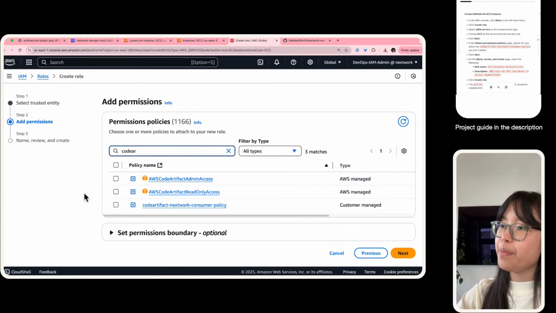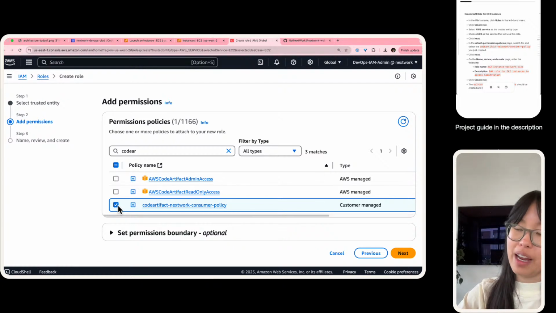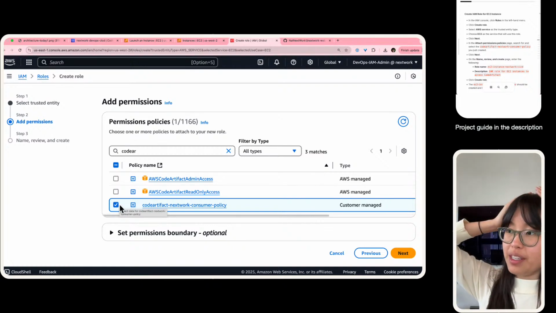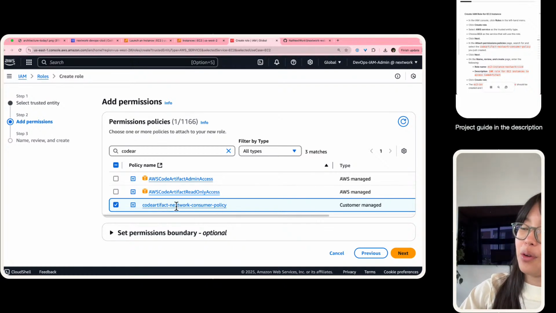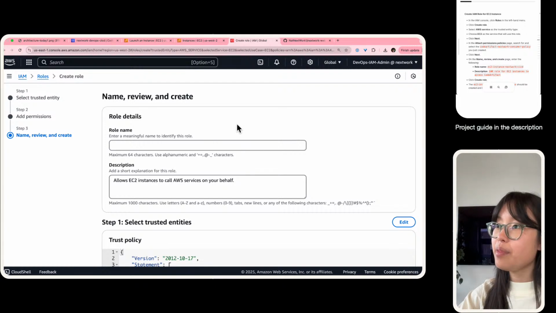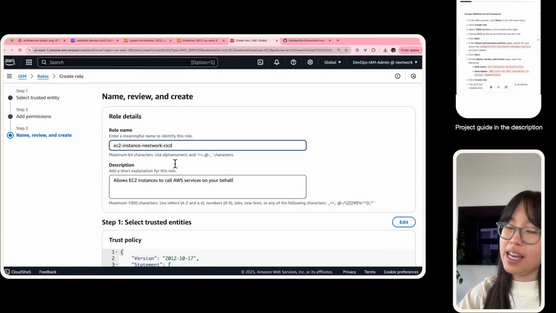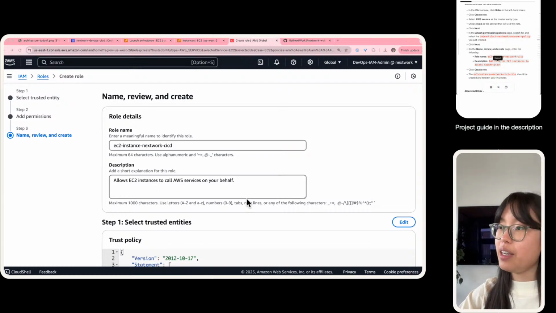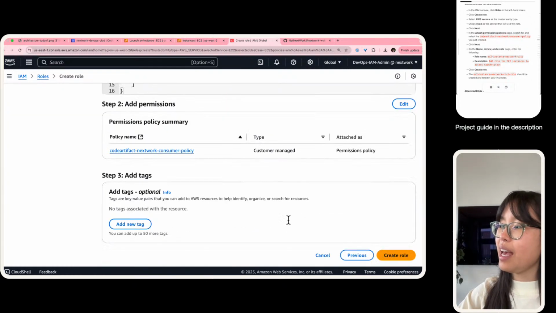Okay, and then this is the policy that we created. So we're now creating that crown, and that crown says whoever wears this crown will now have access to CodeArtifact. And that was the policy we just set up. So let's select next. And in our role name, let's enter EC2 instance Network CI/CD, give it a description, and create that role.